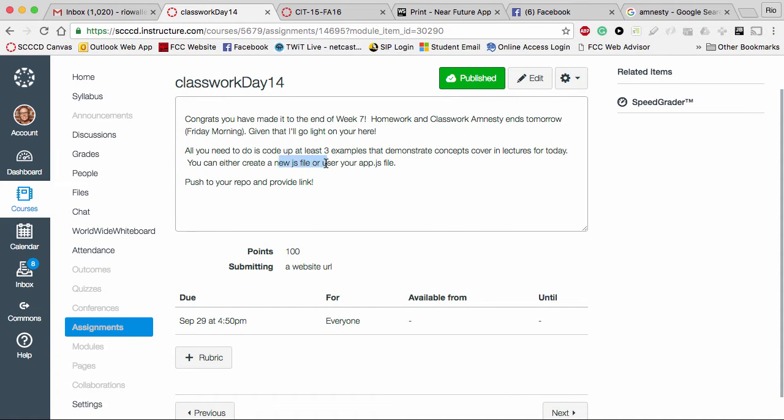And you can either do this in a different file or you can do this in your app.js. So just tell me, and by the way, push like normal, but just tell me in your submission where your code is so I don't have to go looking for it.